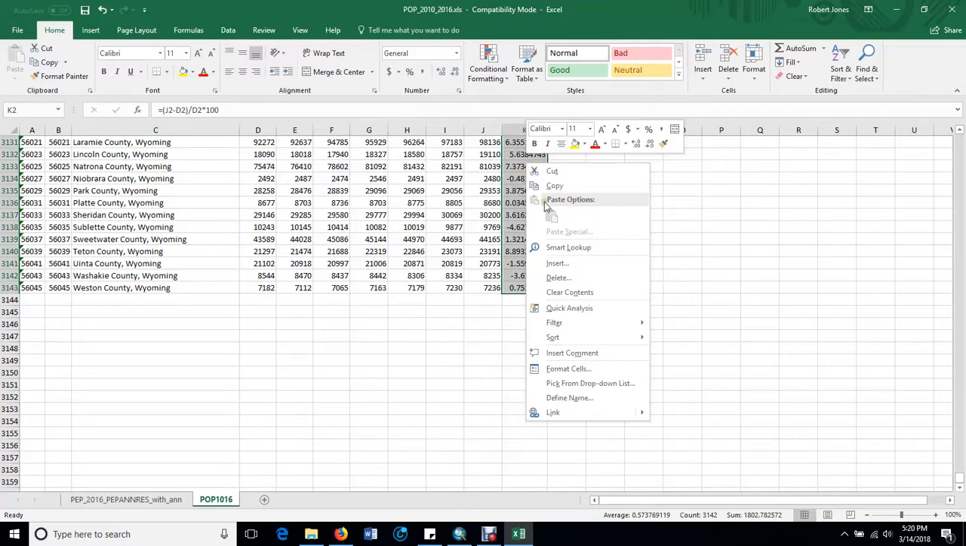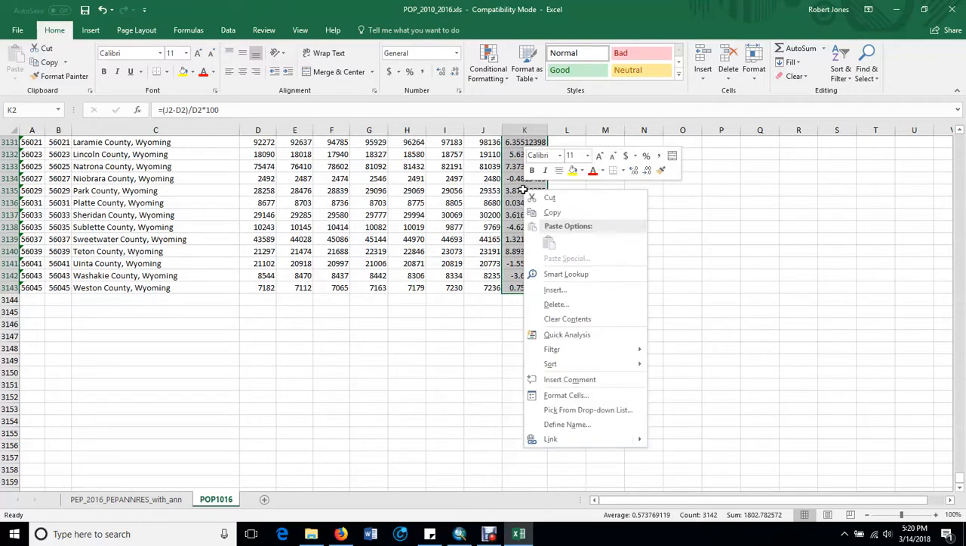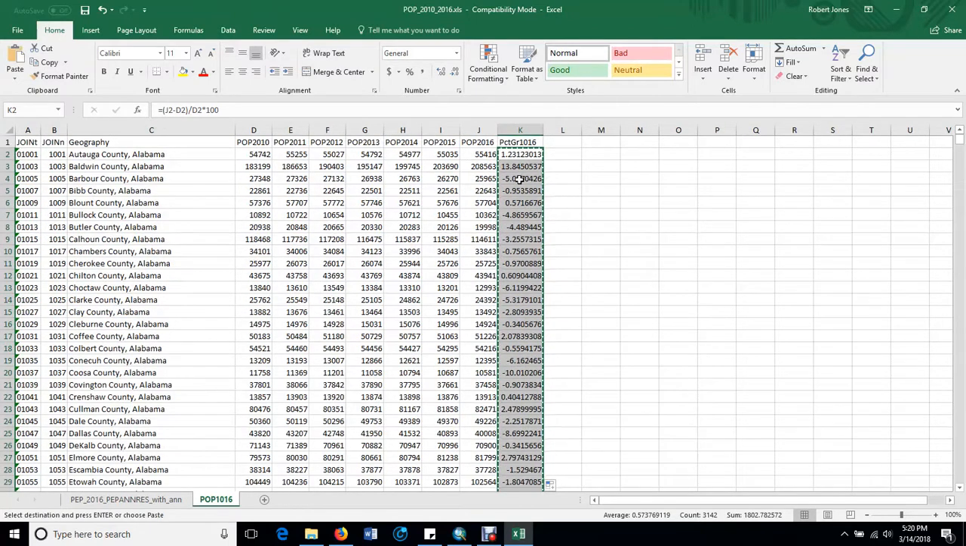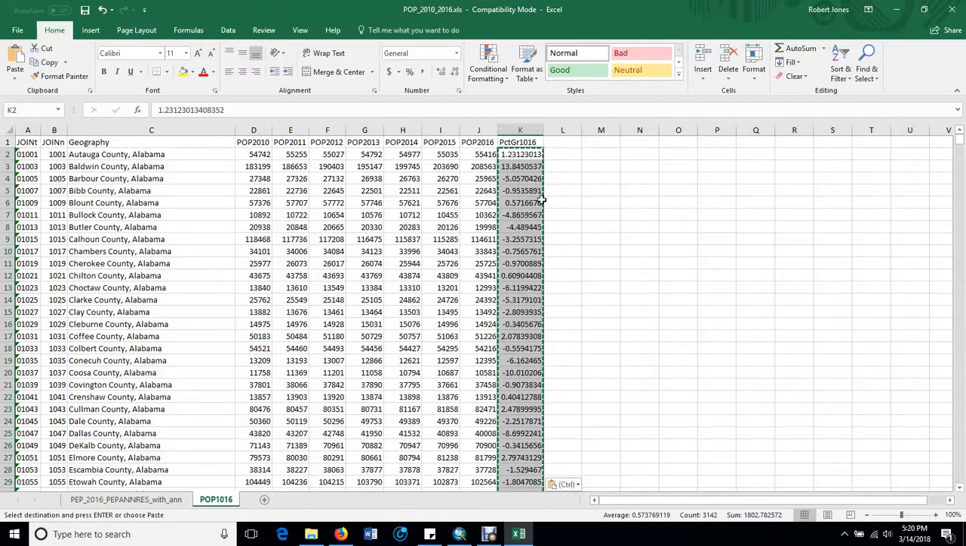What do I want to do? Oh, I want to leave it that way. But what we need to do to make it so there's no problem in moving the file, we should copy this information and paste it back into place, because there's a formula underlying these. So if we paste it back as values only, now there's no formula, it's just a number.